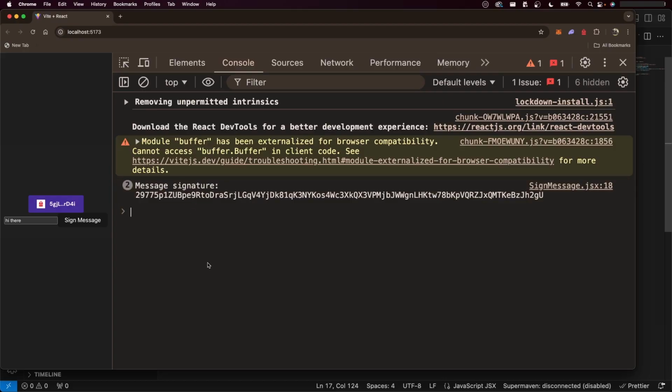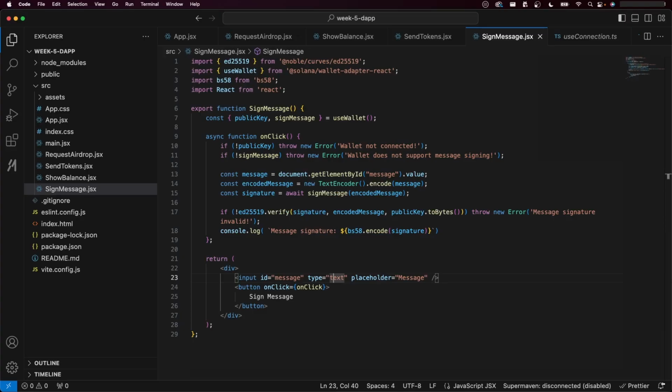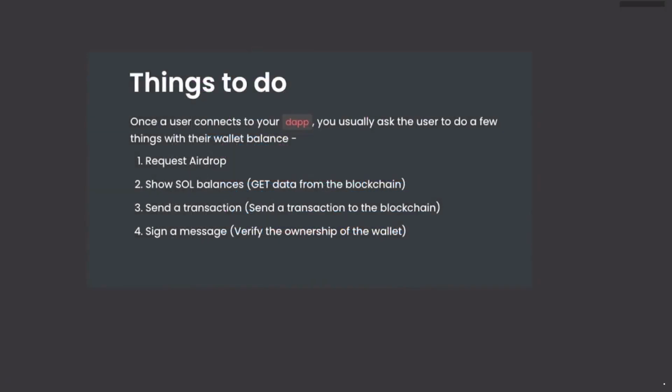Cool. That is what the fourth thing for today was. If you go back to the 4 use cases we were supposed to build today, we have now built a request airdrop component, a show Solana balances component, a send transaction component, and a sign a message component. Why is this usually used? To verify the ownership of a wallet in a Web2 backend. That is the reason why you use message signing from time to time. That is it.